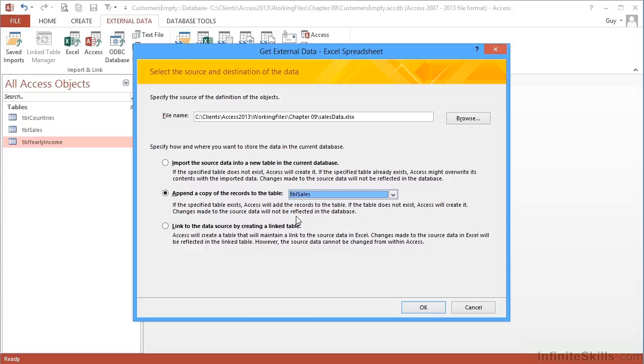Changes made to the source data will not be reflected in the database because we're physically importing the data. If that Excel file then subsequently gets changed, I don't see those changes in my Access data. If, however, I choose the third option, which is to link to the Excel file, any changes in the Excel file are then reflected in my database. Well, let's attempt an append first. So the sales data I have in Excel to be added to my current TBL sales.